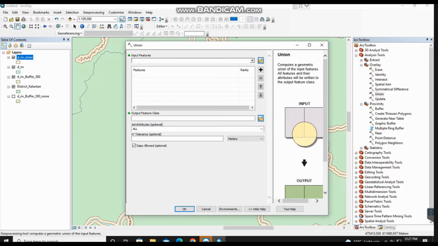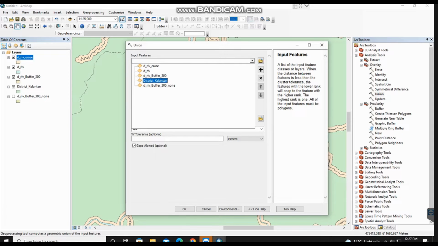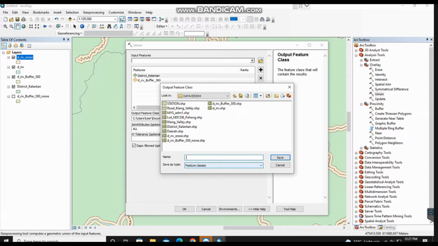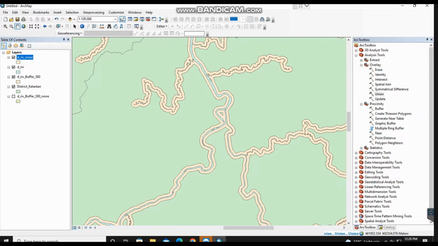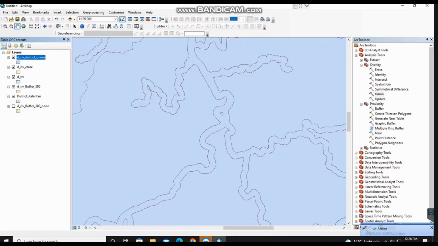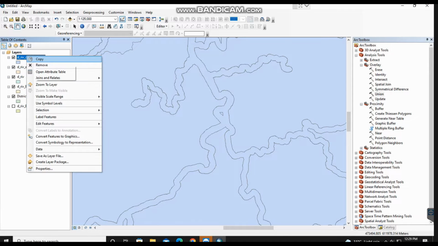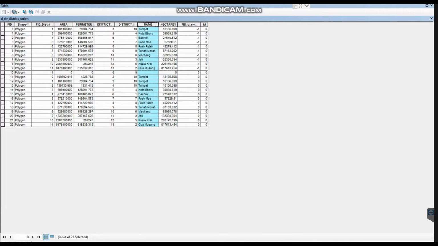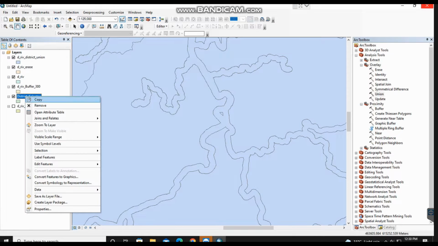After the erase appears, we do the union. The input features are district Kelantan and derive buffer 300. And for the output, we save as derive_district_union. And then we click OK. After the union appears, we open the attribute table for the district Kelantan and derive, and we see the difference.